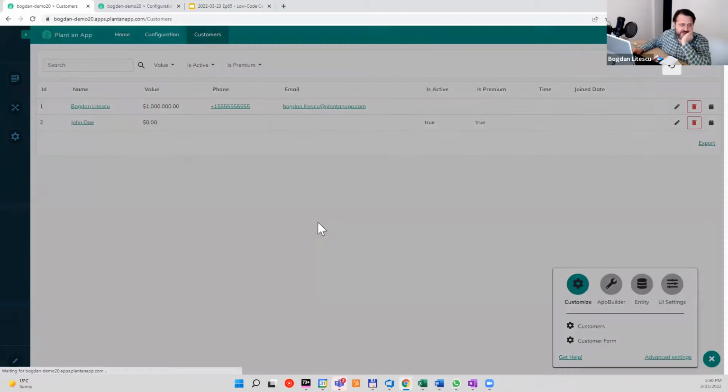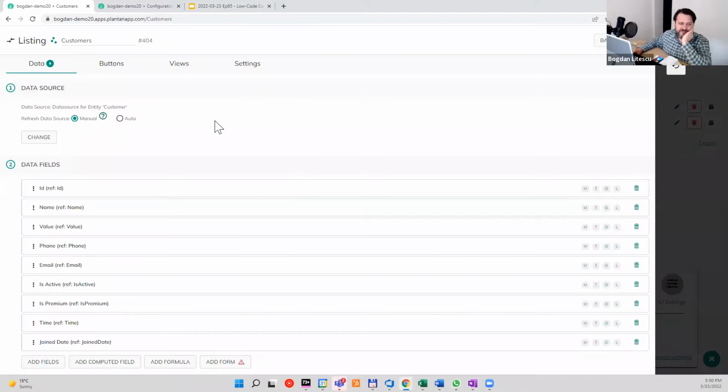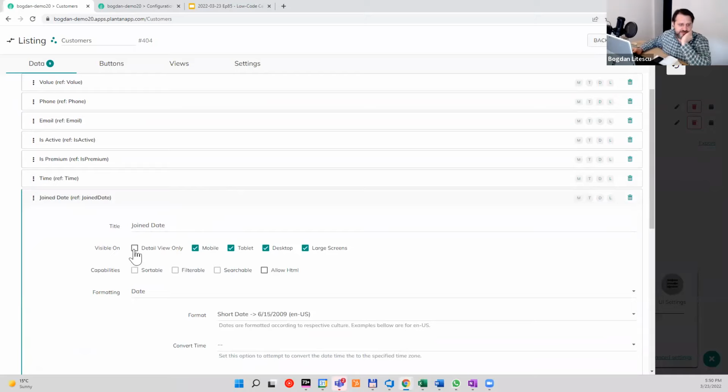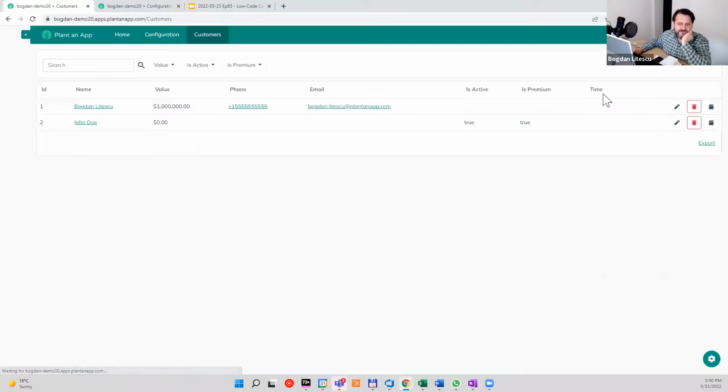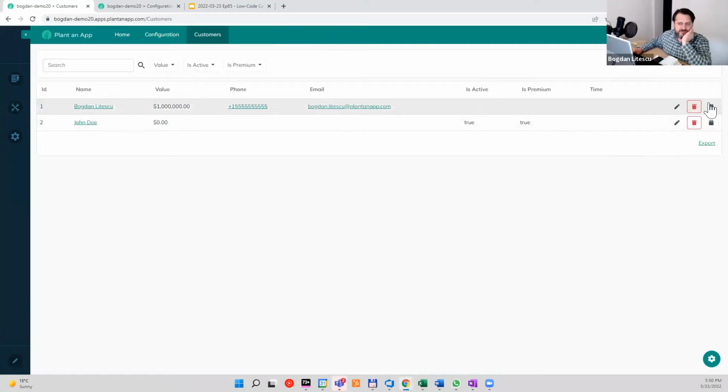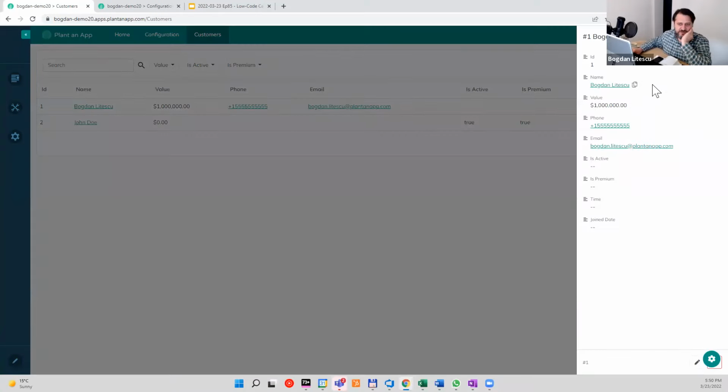Of course, there are other things that I can do here. I can move some of the columns to be displayed in the sidebar. So let's say this join date maybe is not that important, so I can tick this detail view only. So when I do this, the field disappears from the main listing, so I can use more space here, but it will be available, of course, in the detail view.